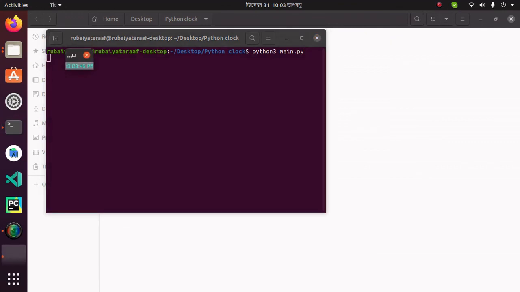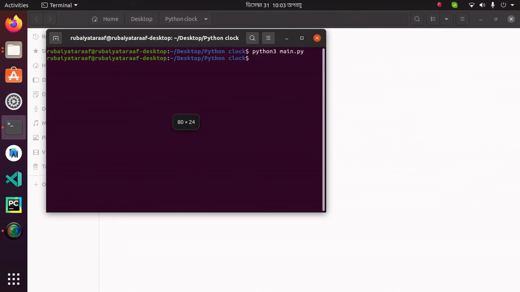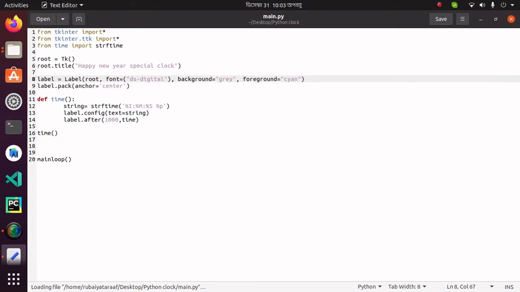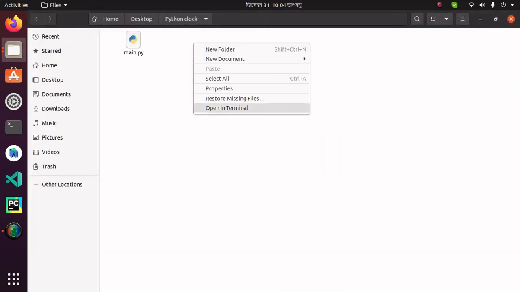Oh, this is very small. Let's make it bigger. Type here at the side of DS Digital, put a comma and type 1000 or 10,000. Okay, let's run it.